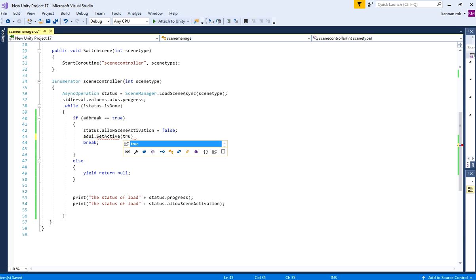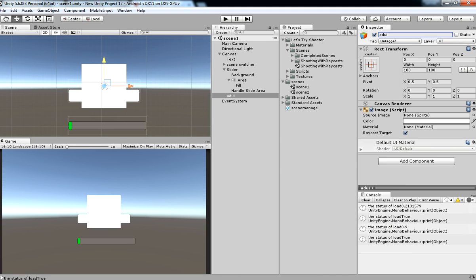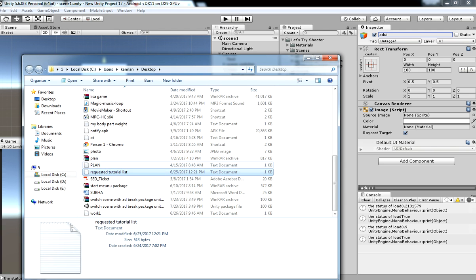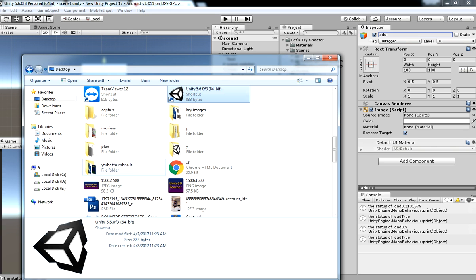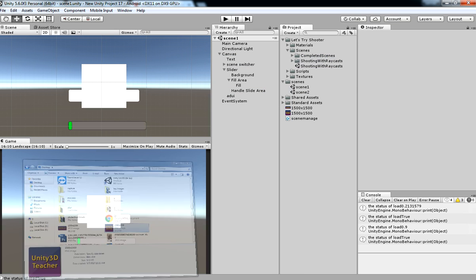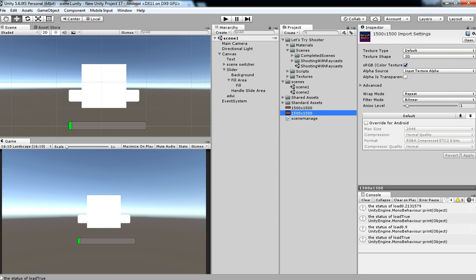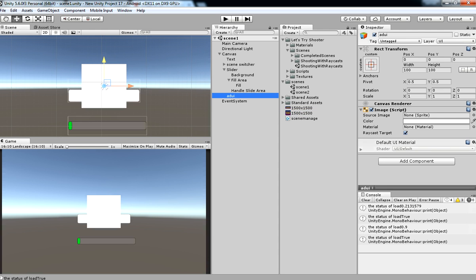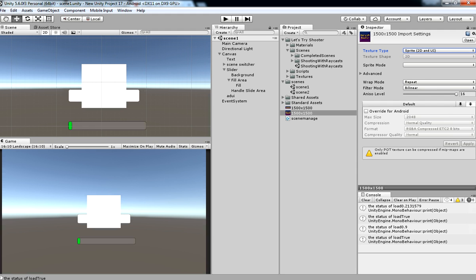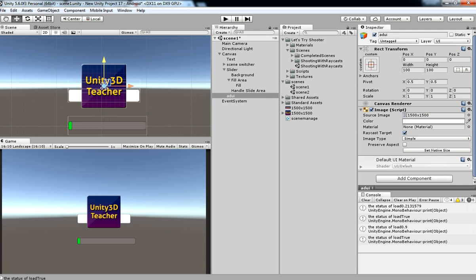Let's activate it after enabling the ad break, the UI. I'm just having a small image inside that ad break. I'm going to have our own image, the Unity3d teacher image. Just drag and drop it over the scene, and then go to the ad UI and just drag and drop. Before that, make sure that it is set to sprite. So any image which you like to have. So that's it. This is the image we have.